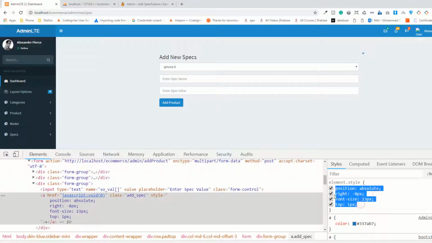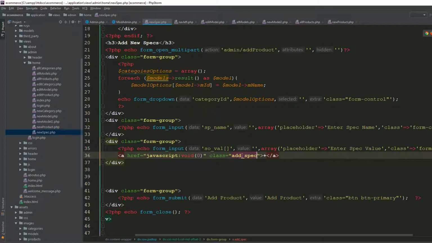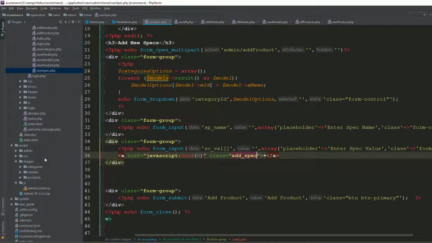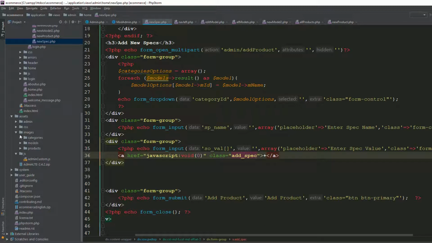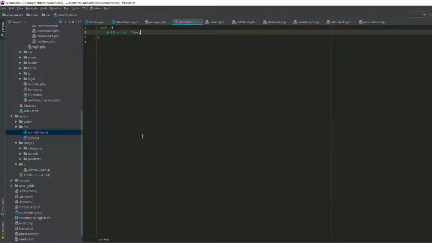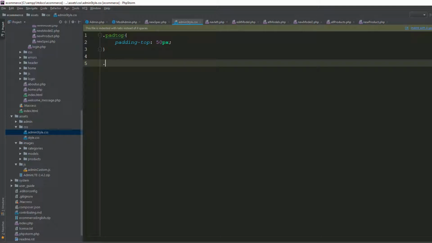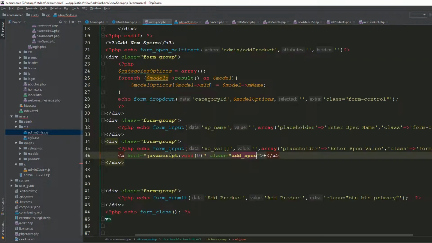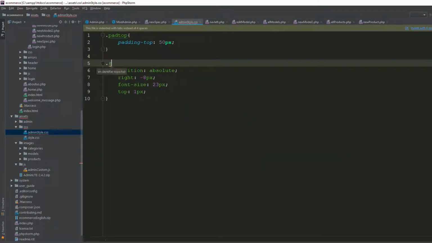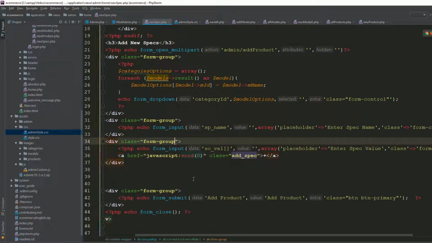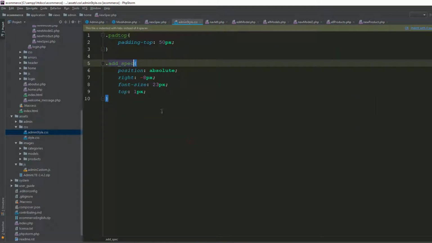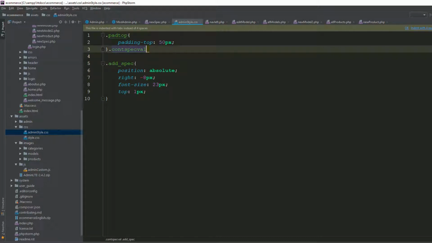Because copy this code. Now this is the class name. Find your CSS, go to your assets, CSS. So this is your admin style, and now I'm saying here that this is the class name, these are the value, and the class is like this. You have to add the class here. I'm saying container of spec well, whatever you are writing your class name.